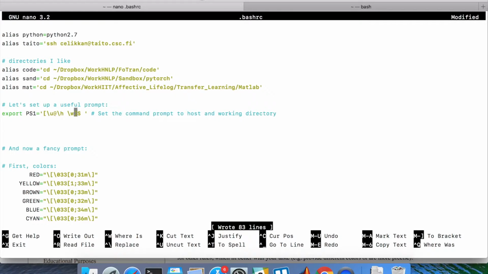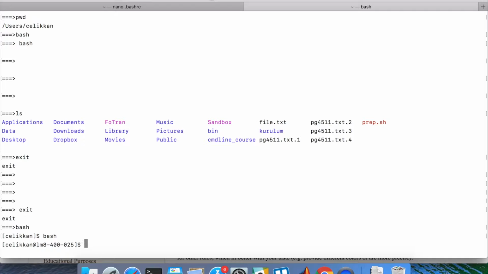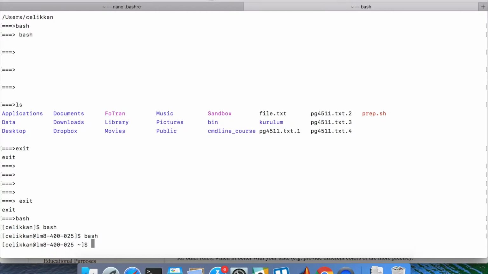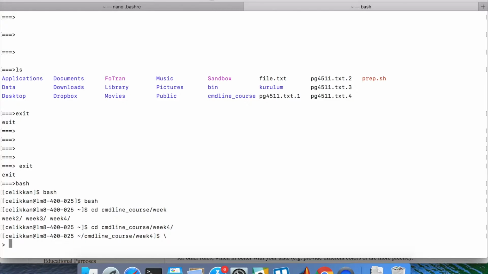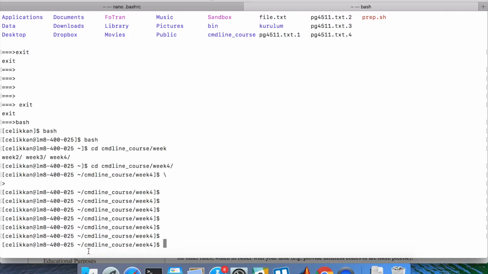Another useful shortcut is the \W. This shows the working directory. So this is now my home directory, and then if I go to command line course week 4, you will notice that this has been different here. So the prompt is including the directory information now.